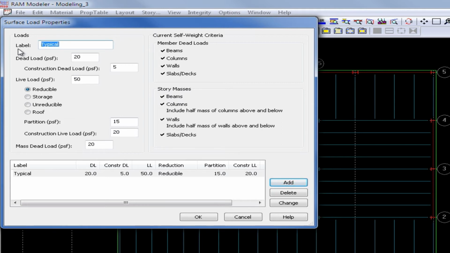I'm going to enter a separate surface load for my exit area, so that will allow me to enter a higher live load. So I'm going to call that exit. I'm going to keep all of the other loads the same except for my live load. I'm going to bump that up to 100 PSF. And I'm going to change the classification to unreducible. Now since my live load is 100 PSF, I'm going to remove my partition load, and then everything else would stay the same. Once I've entered all of my exit information, I'm going to go ahead and click on the Add button.